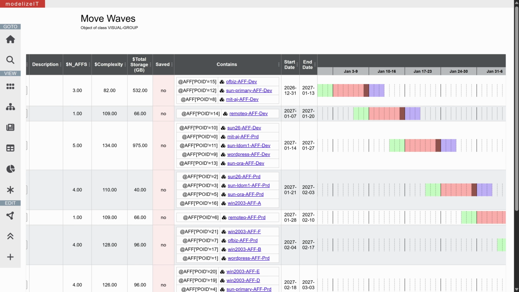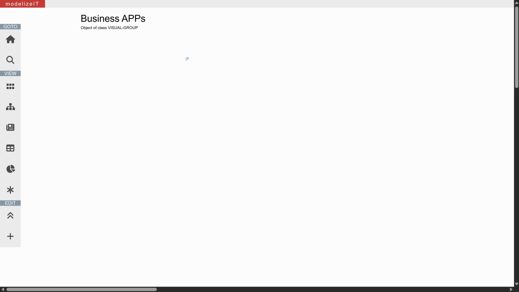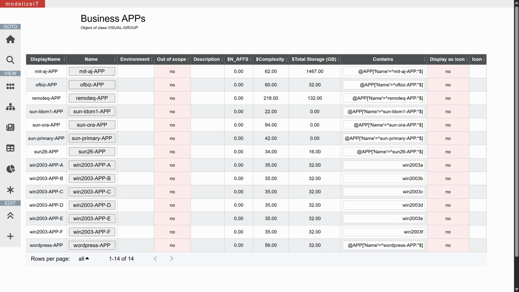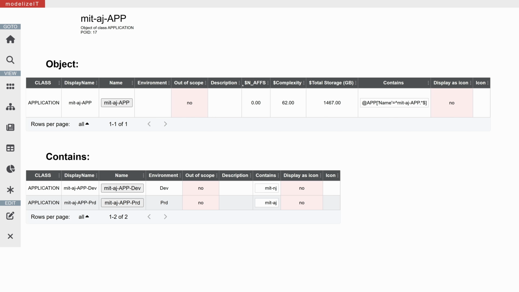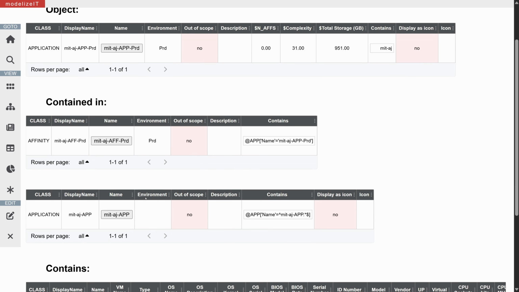In order for this to work, the applications and affinities have to follow a certain format. Let's go to Business Apps, MIT AJ app as an example. We'll see that this application actually contains both the dev and the prod version. So let's hit the prod version. And the prod version is contained by both the affinity and the application. Don't worry though, this format will automatically be created when you import the applications.